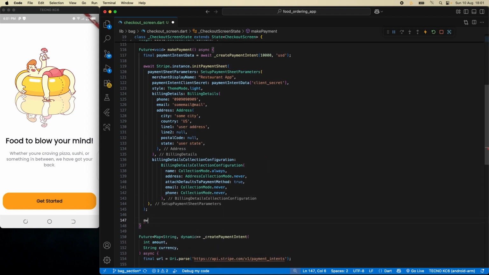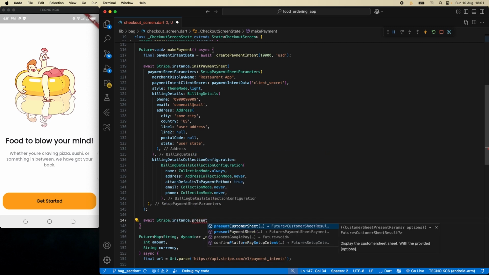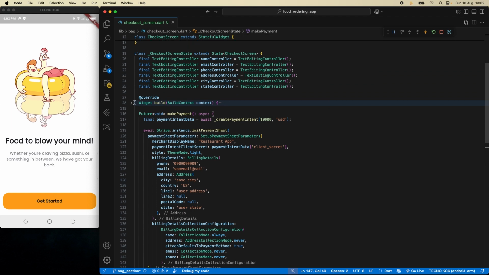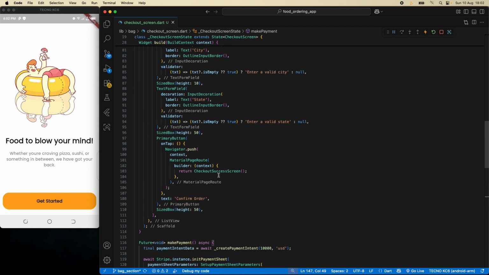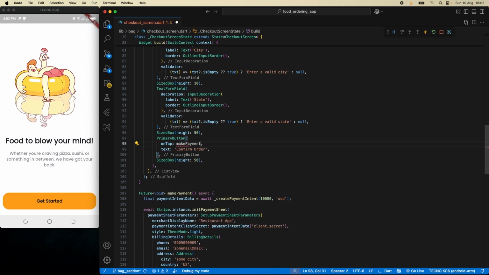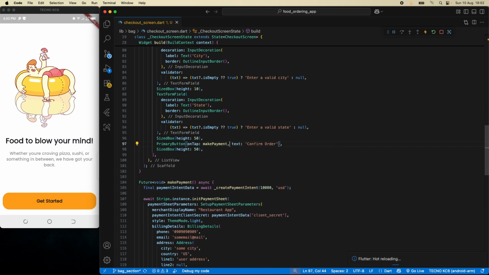The last thing we will do here is to present the payment sheet. So we use another Stripe function called present payment sheet. Don't forget to go to the build method, and in this function we'll remove the navigator and instead replace it with make payment. So this is all we need for Stripe. So let's test this out.